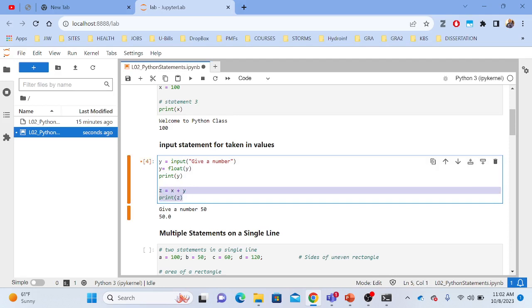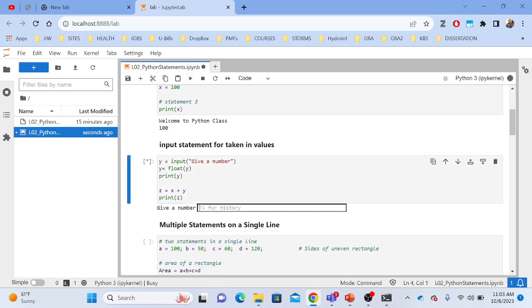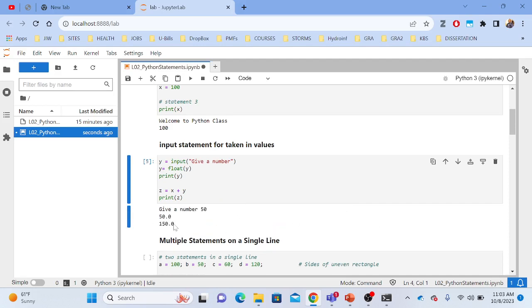Let me run this second part and see. In this case, because we already know what x is earlier, let's run this. It says give a number. Let me give it 50, and let's run it. It's giving us 150 because we know that x from the previous command is 100. So 100 plus 50, but again, it's going to treat it as a float because we have a float there. So that's 150.